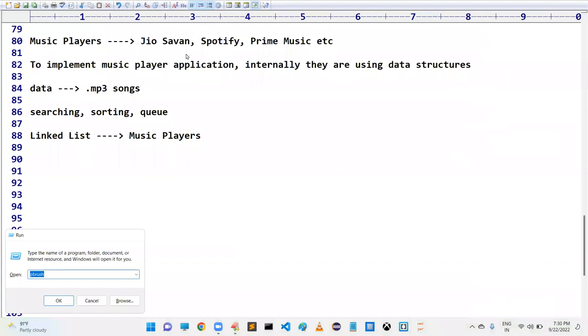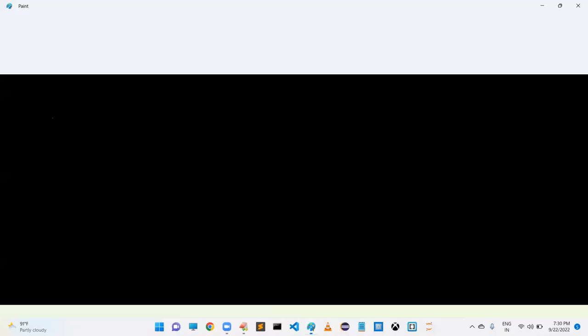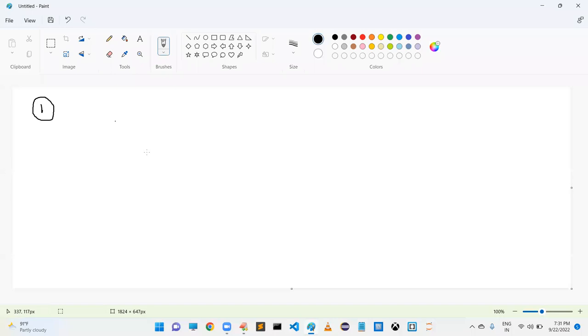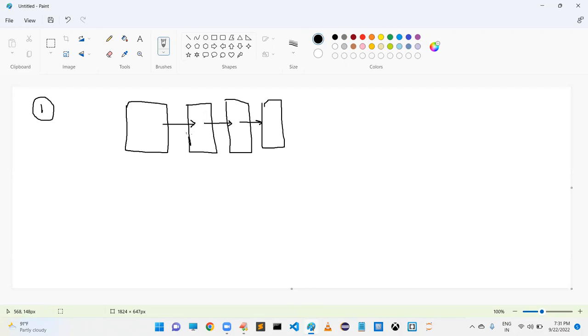Scenario number one: when a song is playing, you can select the next song. After completion of this song comes the next song, and after that the next song, and all these songs will be there in the queue. This style is called a linked list. Remember carefully. We will create a program to maintain these links, and I will explain it with the help of Java programming.